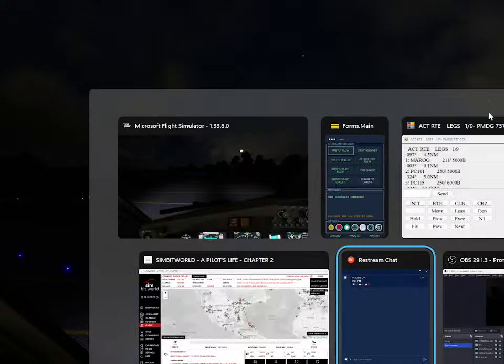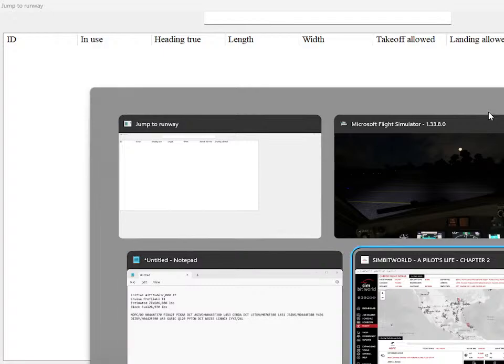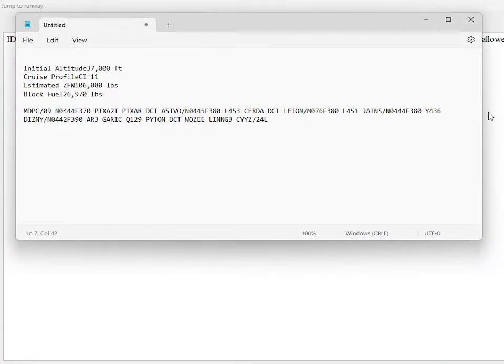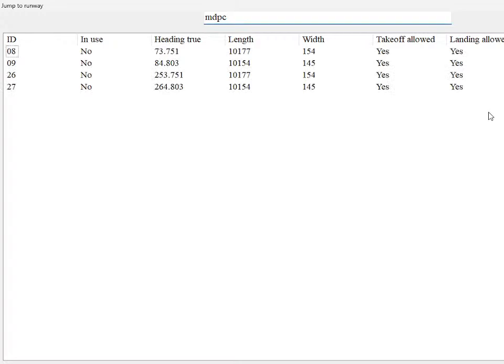Jump to runway. Airport code MDPC, land. Four runways loaded. Runways list: 09. Heading 84.803. Length 10,154. Width 100. Heading 97. Okay, it's close enough.